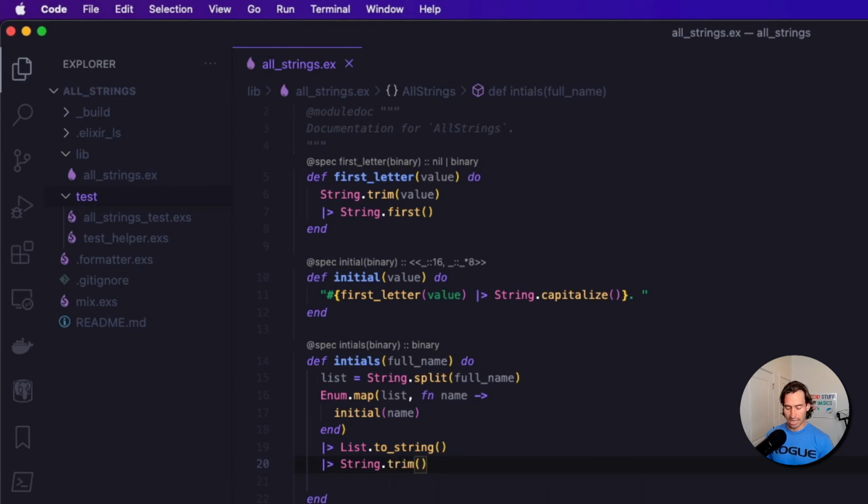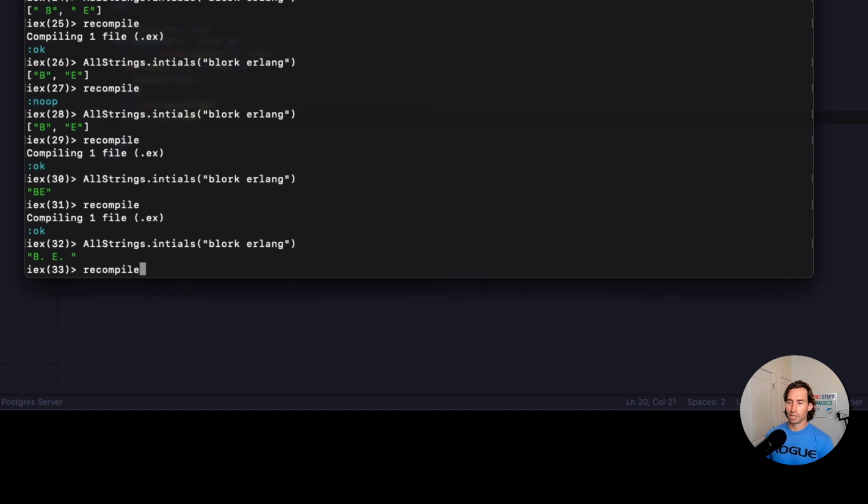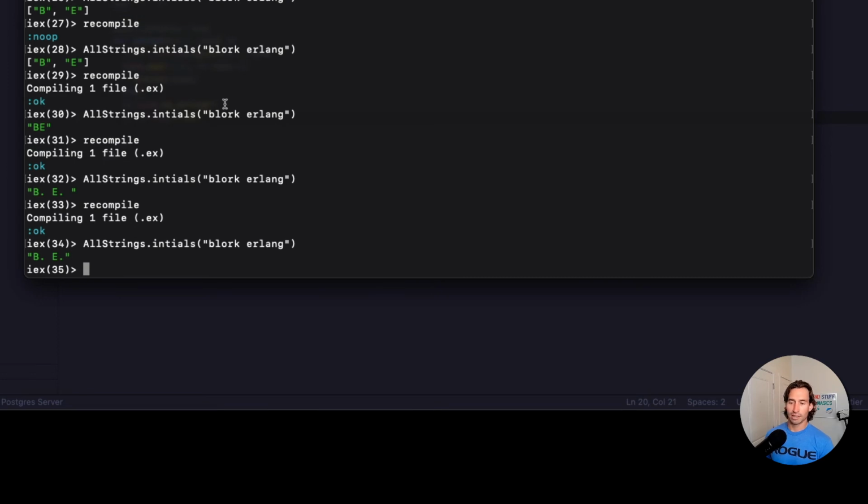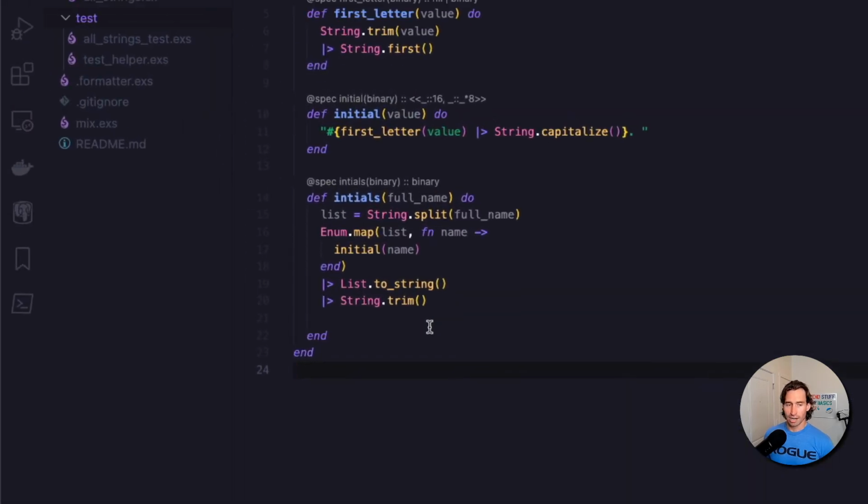All right, let's save it, go back to our terminal, recompile, and let's call AllStrings.initials again, pass in Blork Erlang, and look at that. Now we don't have a weird space. Pretty cool. All right. Okay.